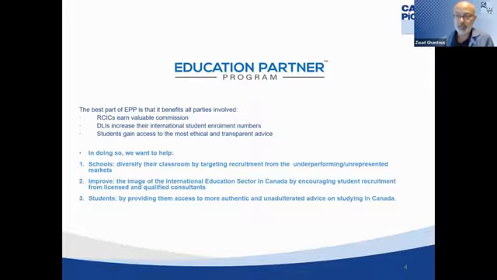So the basic of the EPP is a win-win situation on both levels. On the DLI side, we are able to diversify their classes by recruiting international students from our end. They have access to professionalism with regards to us being regulated consultants. So they know that we are bound by the ethics of the college, and they know also that we establish a relationship with our students.